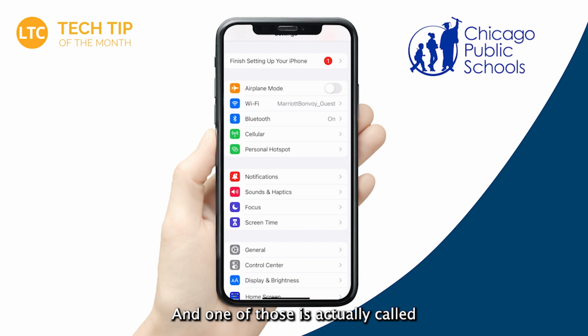And one of those is actually called dark mode. So dark mode turns your white screen black, which then helps your eyes reduce the amount of blue light. There's some conflicting reports out there if it really helps or not. I personally really like it. I don't like the white screen staring at me in the face in dark rooms.